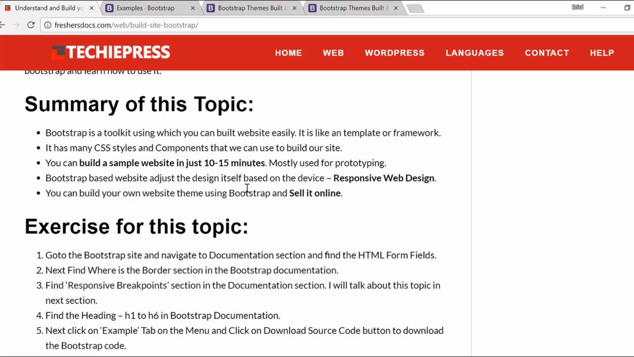So a Bootstrap based website actually adjusts the design itself based on the devices, which is responsive web design. I haven't covered this topic yet. The next topic I'm going to start with is responsive web design, because I want to talk about responsive breakpoints, and I want to show you even my site. I'm going to show you a live demo of how it actually responds when the size of the page varies across different devices.